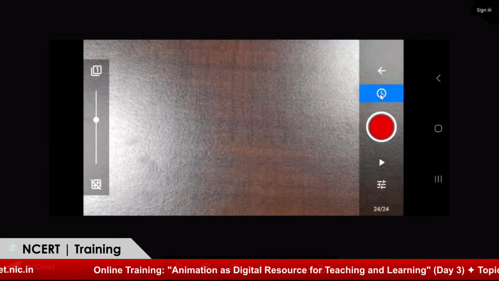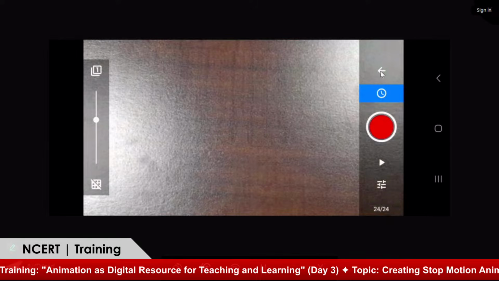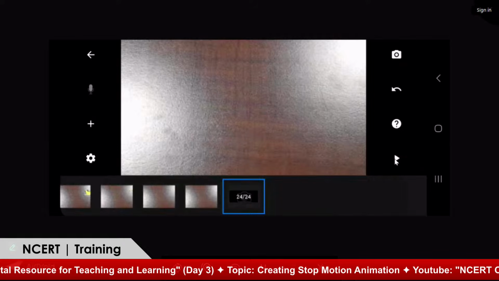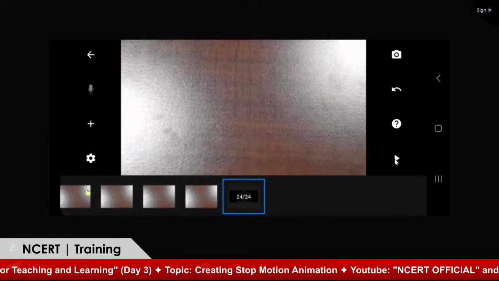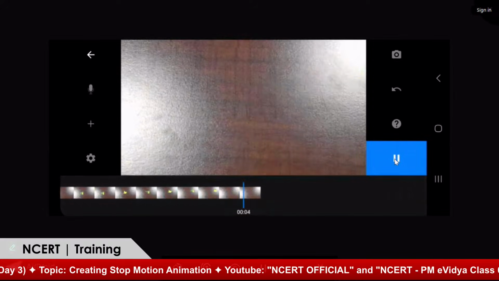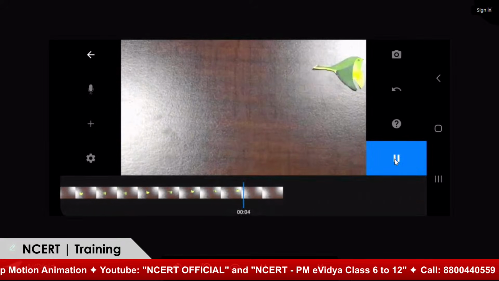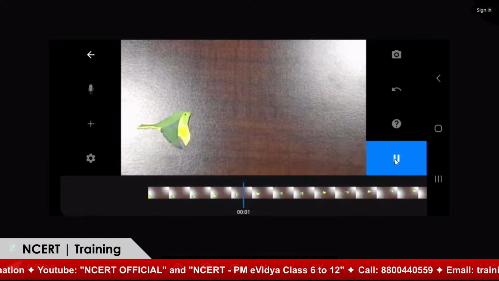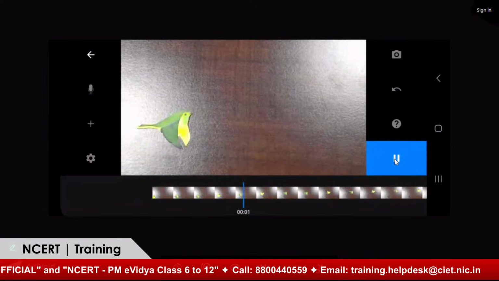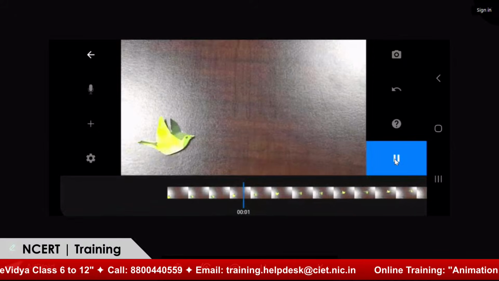Okay, now I have taken the photo. To view that, what do we have to do? We have to click on the side arrow and after that we can click on the play button. Let me play. Oh, this is wonderful. Now we could see the bird is flying. Yeah. So when we have a series of actions of the bird, then we will have the realistic flying sequence.